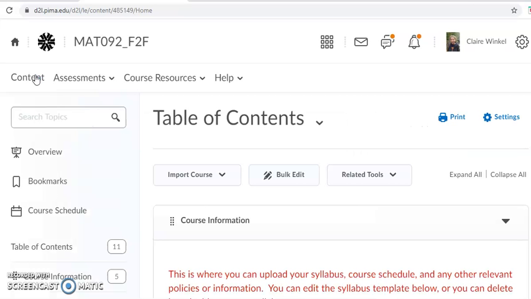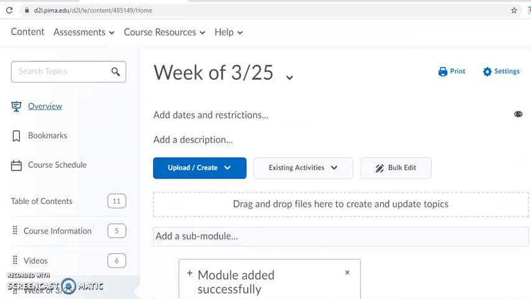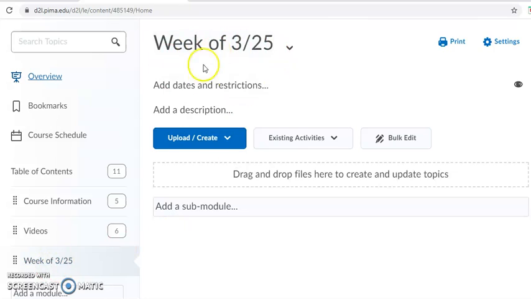And since we're not sure how long we're going to be online, I would suggest that we add new modules that go by the week. Right? So maybe week of 3/25, that's our first week. Enter. And you can see here, there's a new module, week of 3/25, here it is. And I can upload anything I want to it.